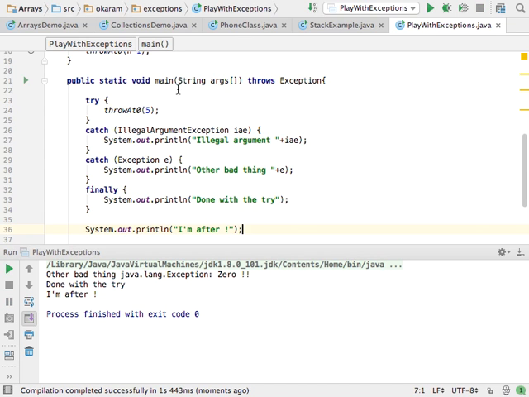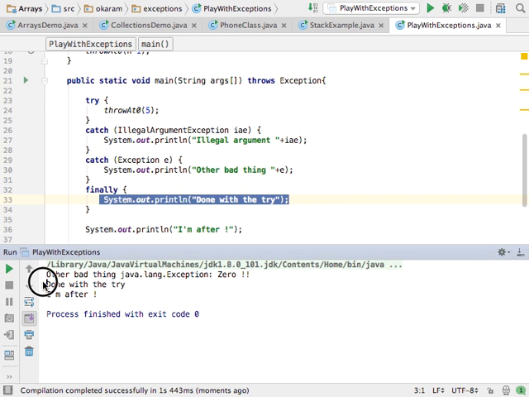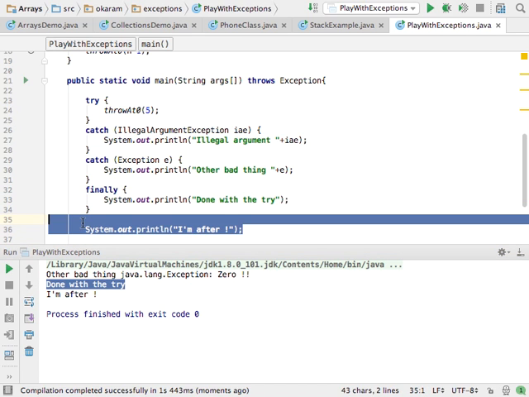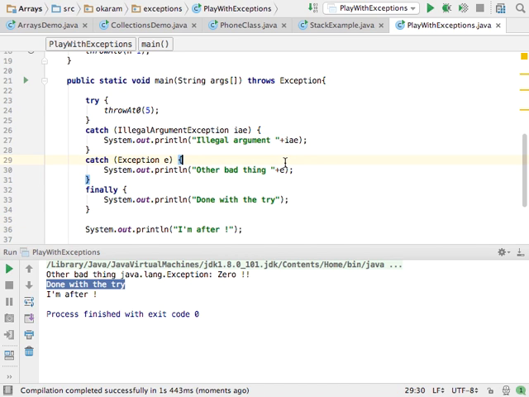So in this case, right, this skips, this gets done, right? Other bad thing. Then the finally gets done with the try. And then it keeps going. Only one catch gets executed, and they get tried in the order that you define them, because an illegal argument exception is also an exception.